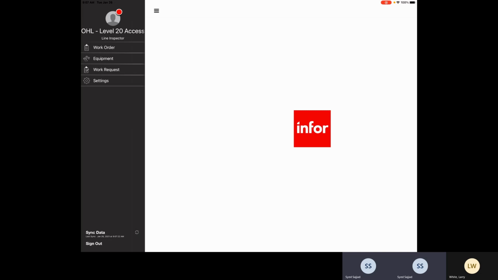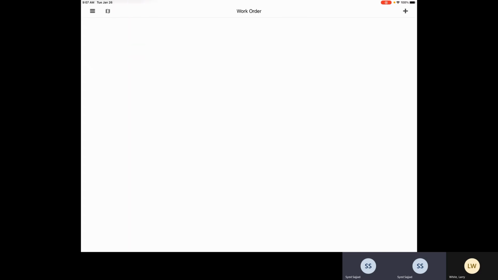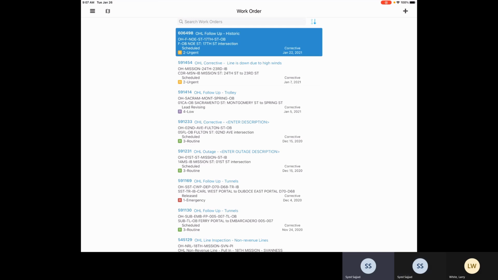Okay, once we've synced our data, the next step is let's go ahead and head to our work orders, and we're going to do so by selecting work order, as you can see highlighted in blue on the left-hand side. Once we do that, you'll notice a list of work orders populates. Now, this list of work orders is specific to the individual who is logged in to the application. You're only going to see the work orders that are assigned to whoever is logged into the application.